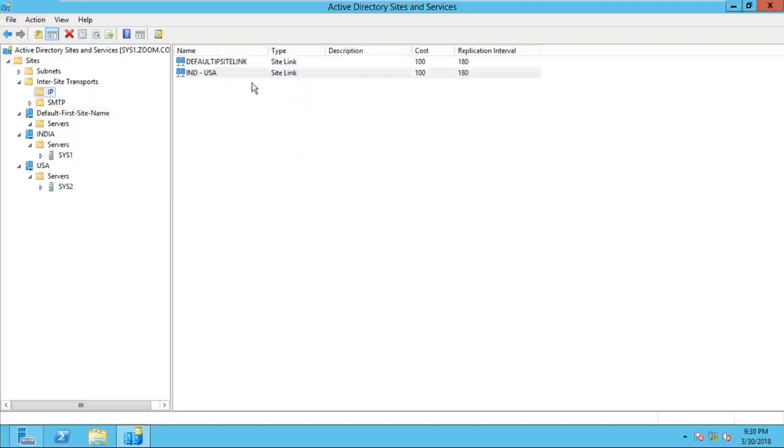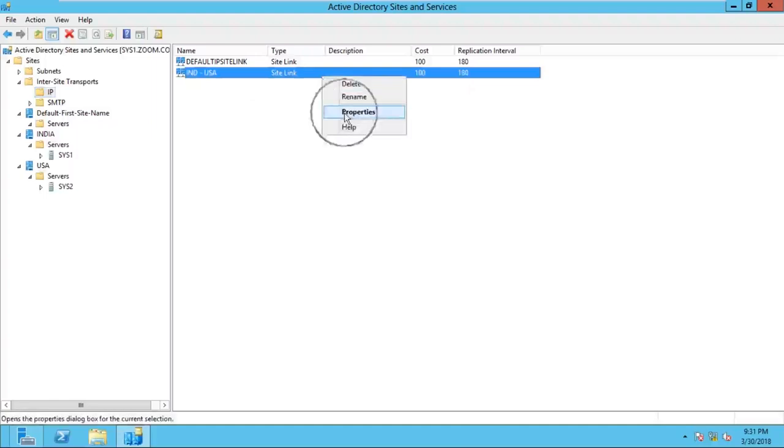Now once you click OK, you can observe here, India USA, one site link is created. But observe here, what is the replication interval? 180 minutes. And the replication schedule is what? 24/7, Sunday to Saturday. I don't want this one. I want Monday to Friday, and the replication interval should be reduced here. So write down the next line: right click on the India USA site link and click on properties.